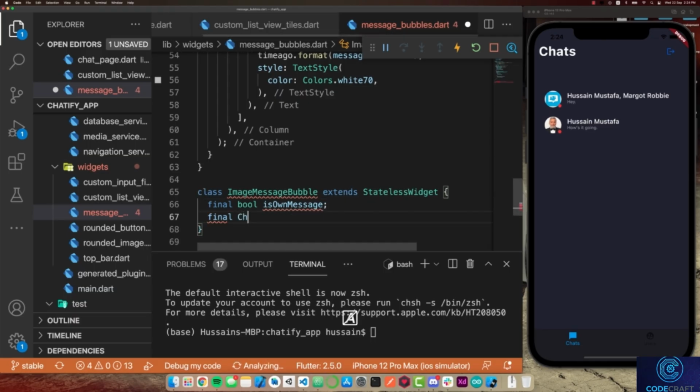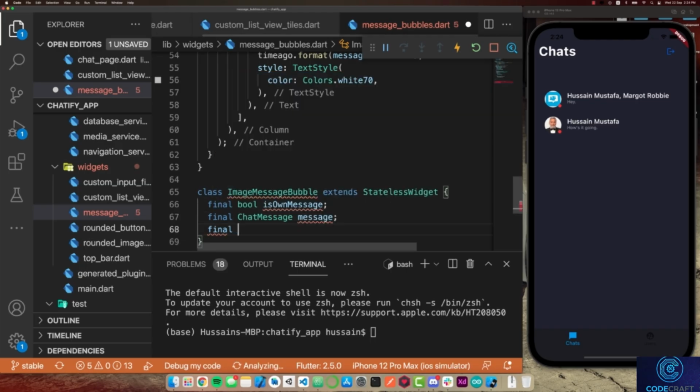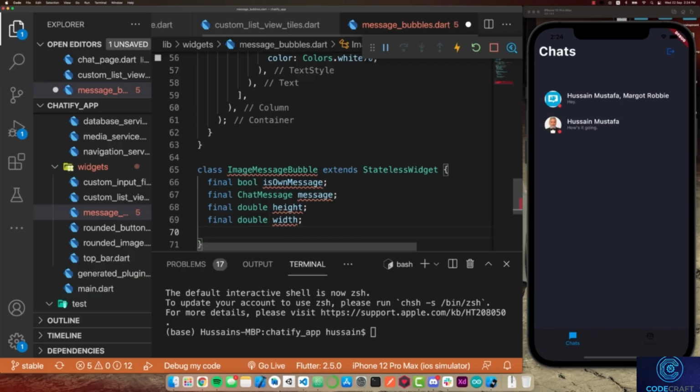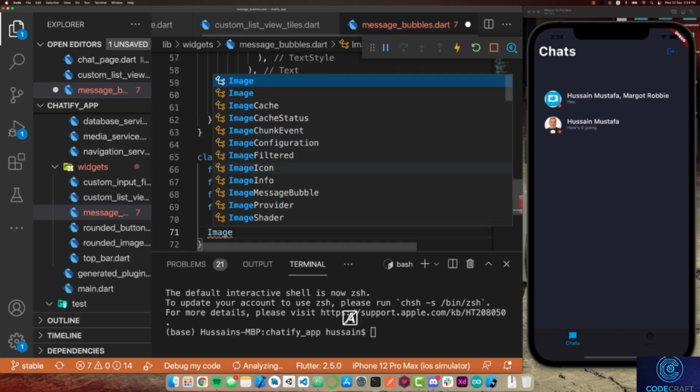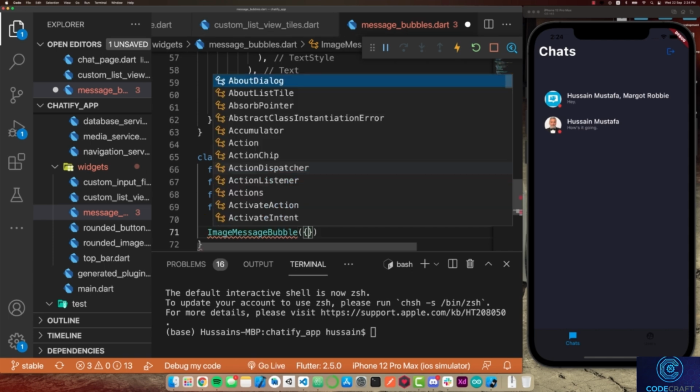With this, I'll also have a chat message that gets passed into this image message bubble class, and that's going to be our message. So this is also a property. Then we'll also have a final double, and that'll be our height. And then we'll also have a final double, and that'll be the width. With this done, I'm going to create an image message bubble class, and I'm going to add the curly brackets inside of that.